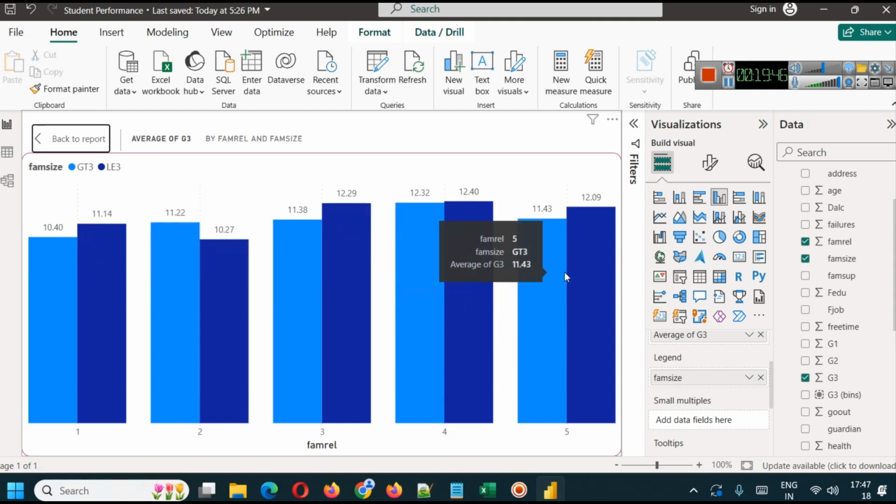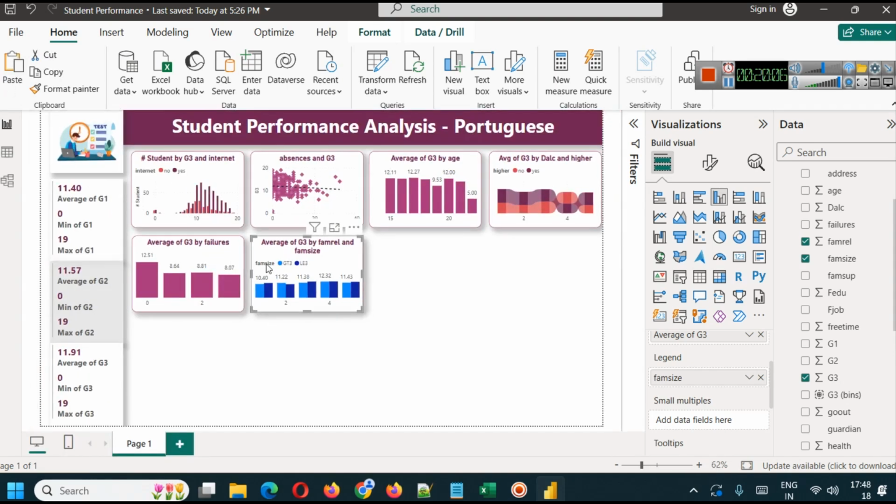In different groups you can see the bars are indeed of different length. People who have less than 3 members have a higher average here, here, here, here. In one case, like family relationship quality of 2, we have a lower value here. So that's how you can see the effect of different family sizes on family quality and average grade.